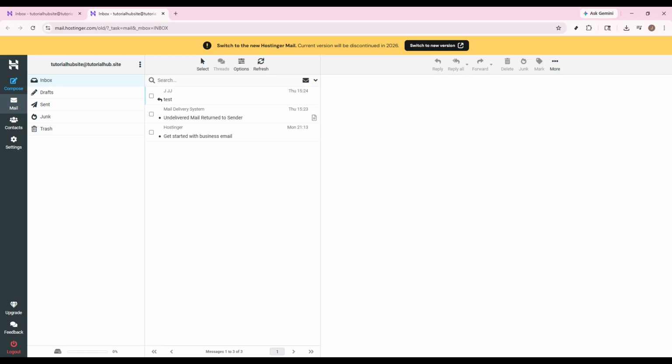You've now learned how to switch to the Hostinger old email platform using the webmail login page and the profile menu. It only takes a few clicks, but it can make a big difference if you prefer the previous layout or are more comfortable using the older interface.